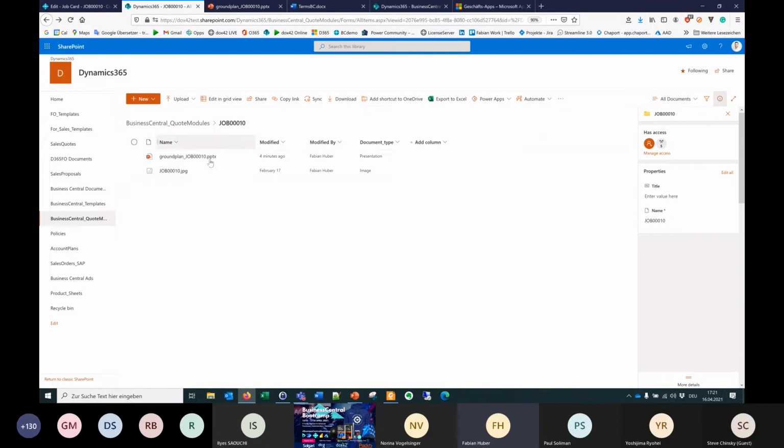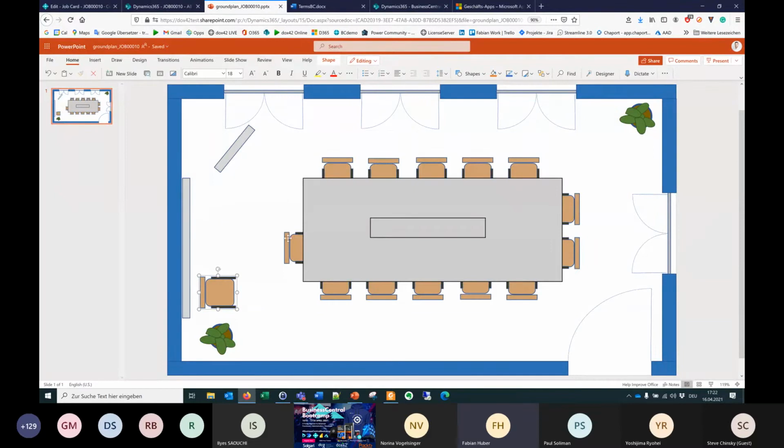Then we also have a PowerPoint presentation, and now be focused on this, pay attention, because there is something wrong here. The chair is in the corner. If you want to win the Lego, then it's good to pay attention right now for question number 3. So you see, there is the presentation, a PowerPoint presentation from this conference room, and this also has to be included in the sales quote from Business Central.